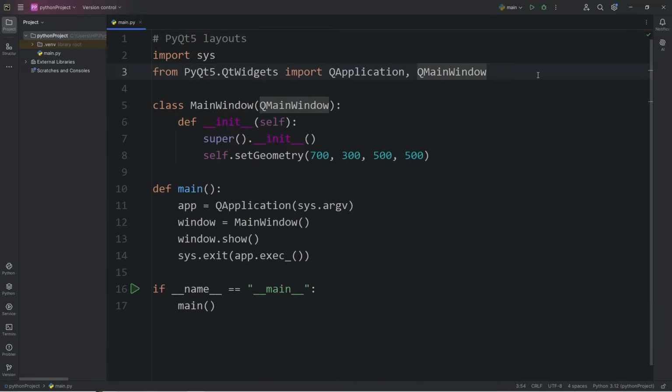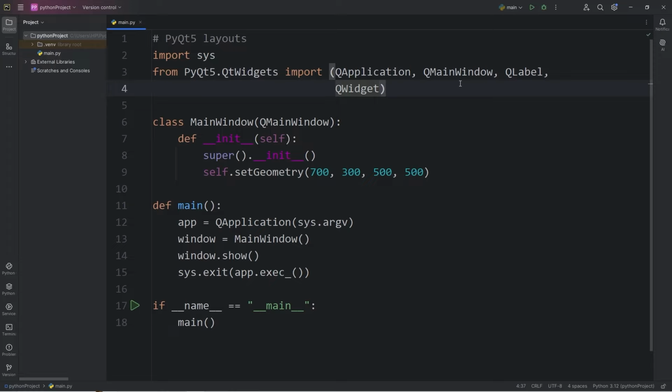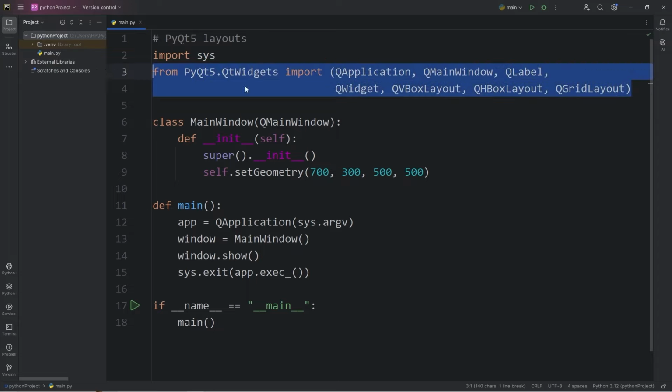Well, hello again friends. Today I gotta explain layouts in PyQt5. We'll discuss vertical, horizontal, and grid layouts, but we'll need the following imports. We will be importing QLabel, QWidget. I'm gonna put these imports on a new line just because we have a lot. QVBoxLayout for vertical, and I'm just gonna copy this, QHBoxLayout for horizontal, and QGridLayout. Let's be sure that we have all these imports.